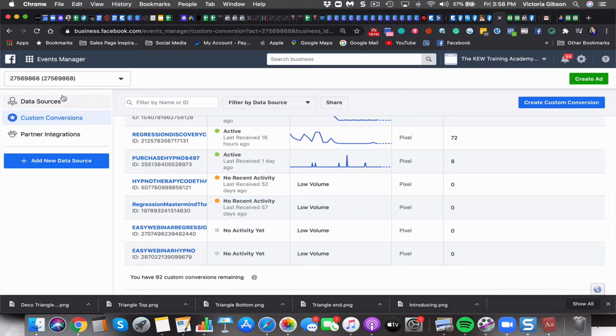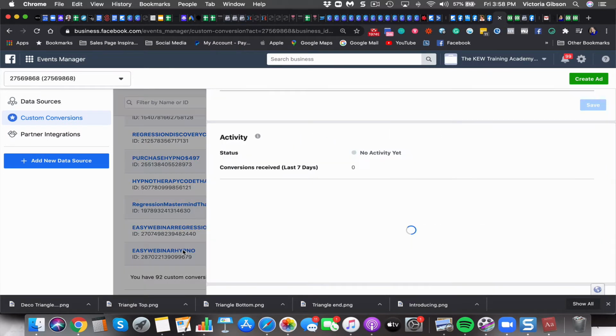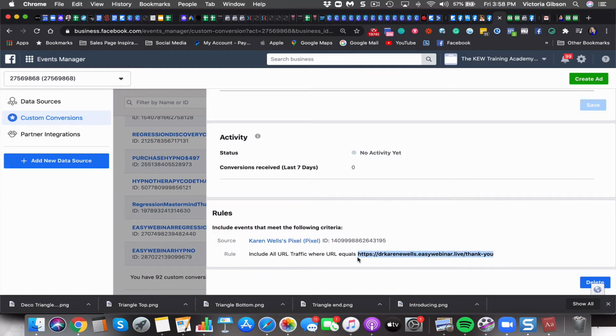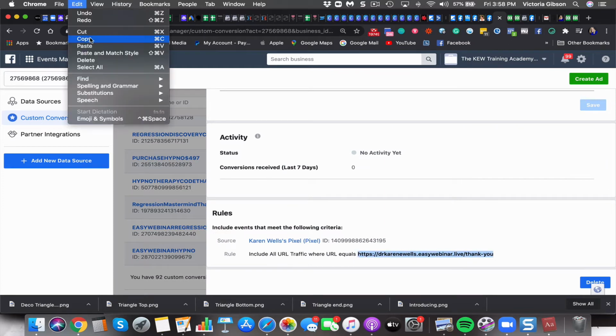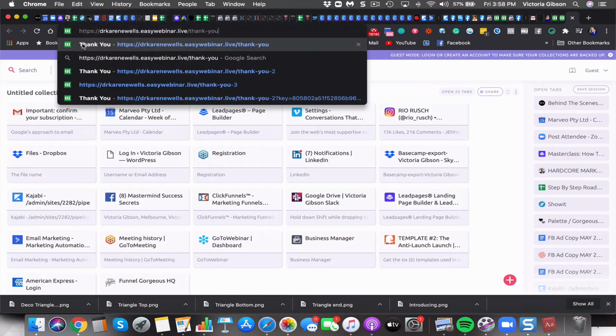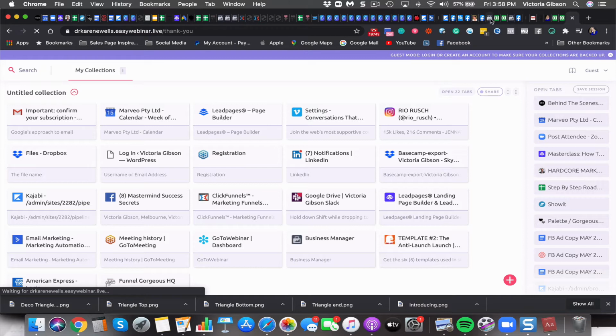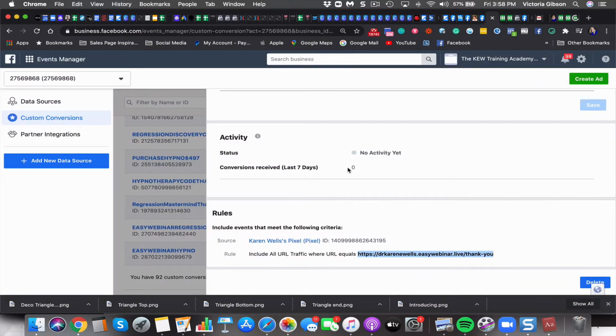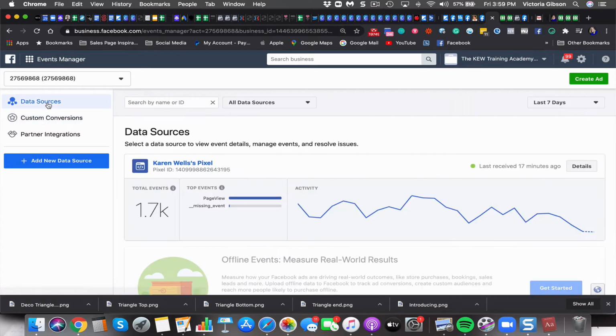So we're going to hop off the custom conversions, although I do need to get one more of the URLs to see where it's currently being sent. The thank you page is what we want to track, because we want to track registrations for this automated webinar. There are two of them that need to be set up. I just want to make sure I have the URLs of the page, and I know that they have the pixel on there as well. Then I'm going to head back up to data sources.